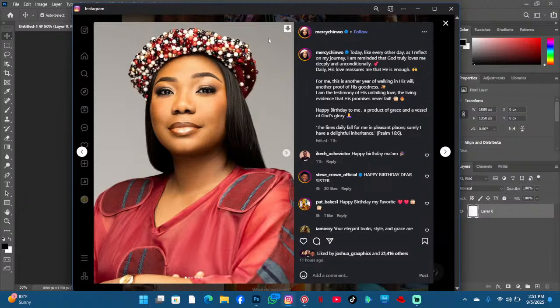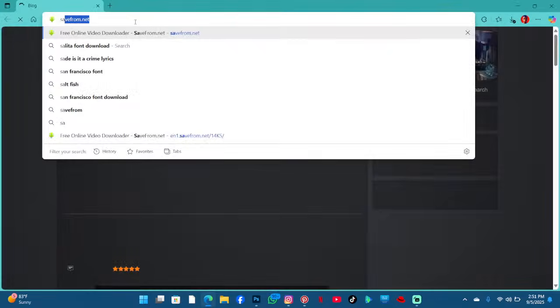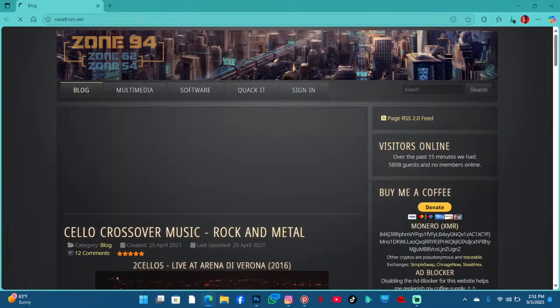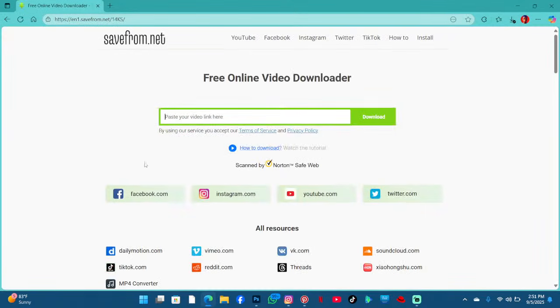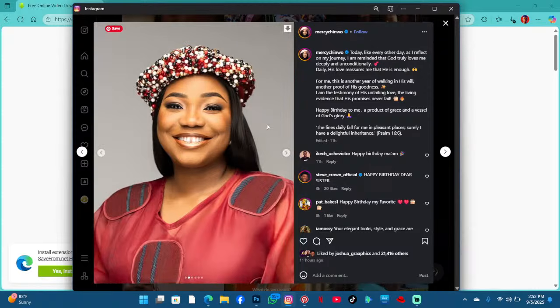In case you want to know how I did it, you can go to your browser and download savefrom.net. When you get to savefrom.net, something might pop up for you to install the extension, and you can download the picture directly from this small place here. I've already downloaded it, so I don't need to download it again.